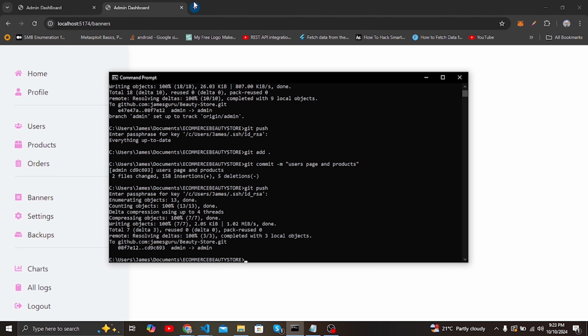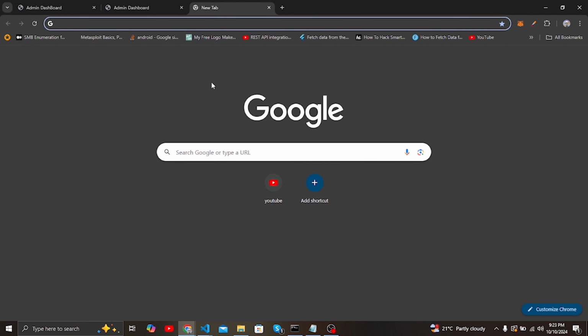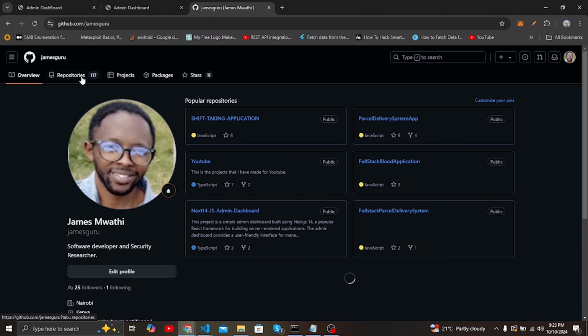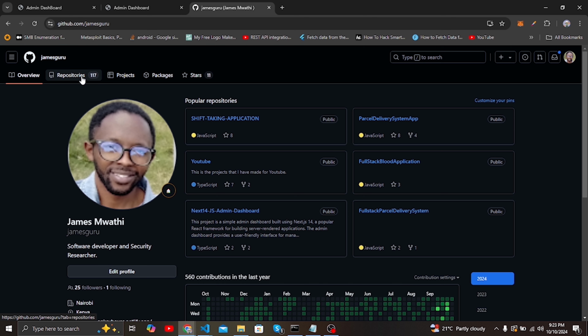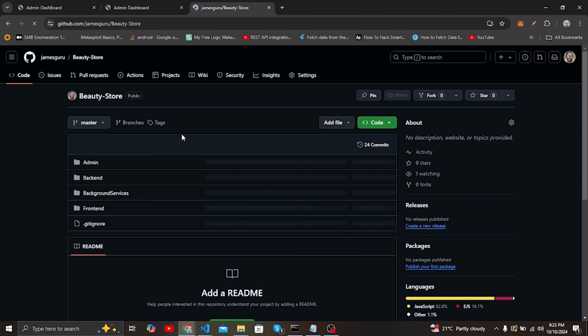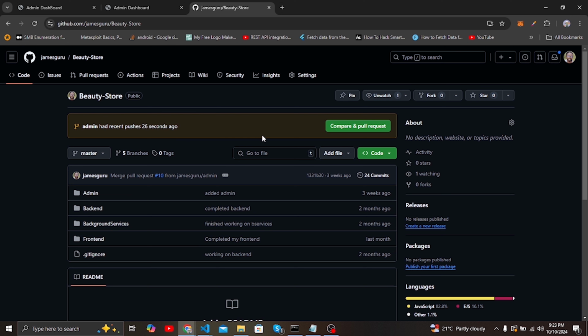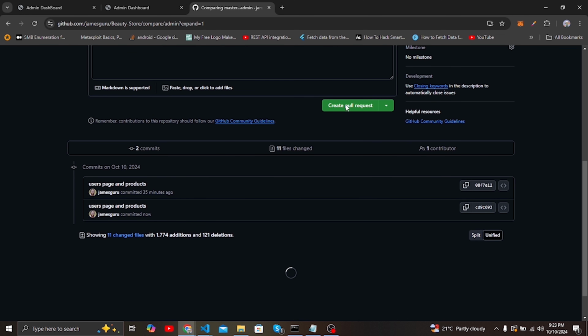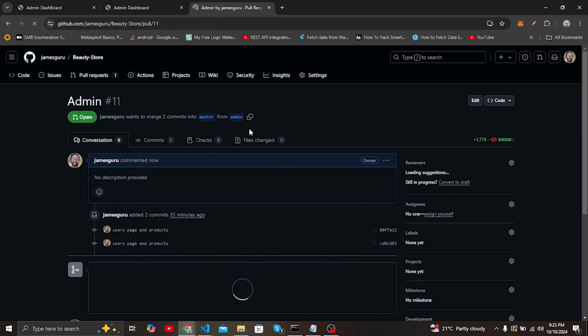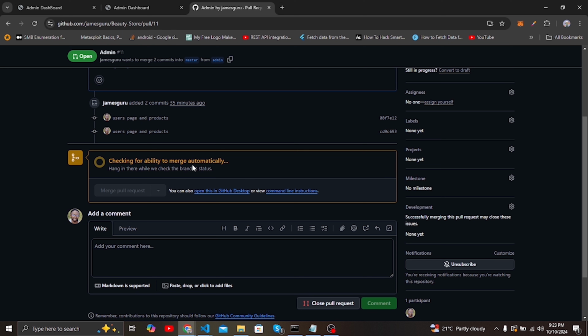So I'm going to do the merge here. Let me see if I have a pull request. So to my GitHub, and then after that I'm going to repositories. After that I need to go to this repo here, and for this repo I don't see a pull request. So compare and pull request. So you can see the branches that I have here. So create pull request, and it is loading, checking for ability to merge automatically.